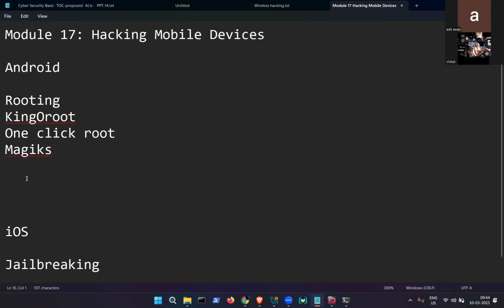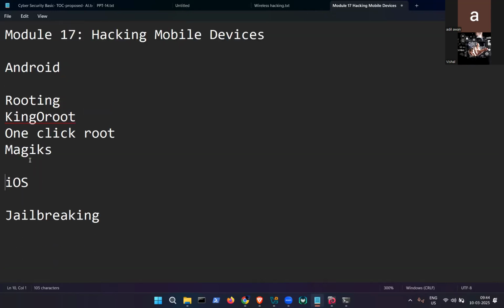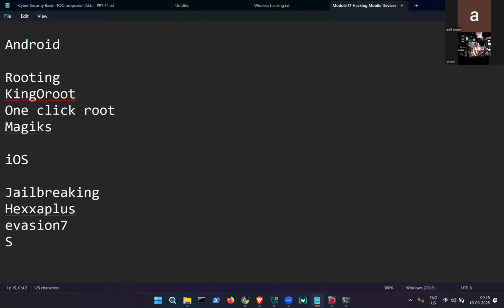So these applications you can use for Android rooting. And if I talk about iOS jailbreaking, then we have some applications like Hexa Plus, Evasion, and Cydia. Some of these applications you can use to perform jailbreaking or rooting of your device. That is what we have in this course. So yeah, you can try these applications against your device.